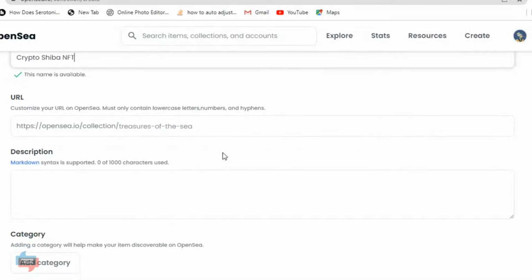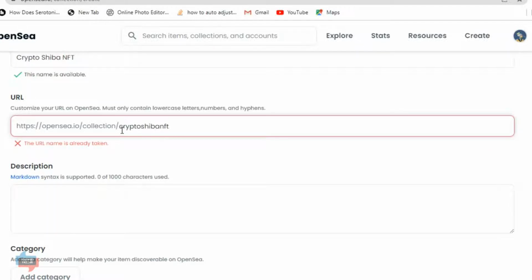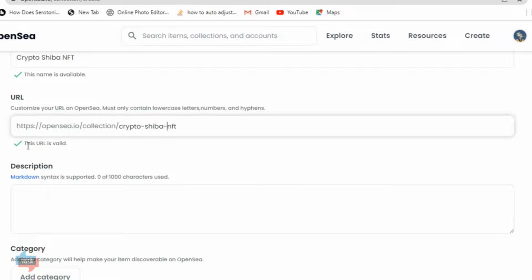Now here we need to give our link name. So our link will be OpenSea.io/collection, then we can give here Crypto Shiba NFT. Now it will check if this name is available or not. So Crypto Shiba NFT, this is okay. Let's use hyphen. Okay, this URL is valid, this URL is available.